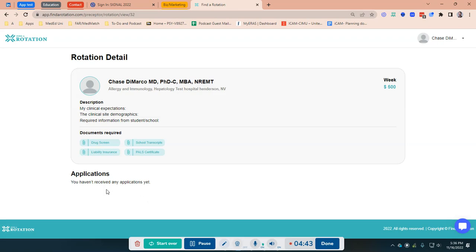If any applications come in, students will also be able to message you directly in app, so you don't need to give out any personal information to the students, and you can reply in app as well. And that's the quick overview of the current platform.